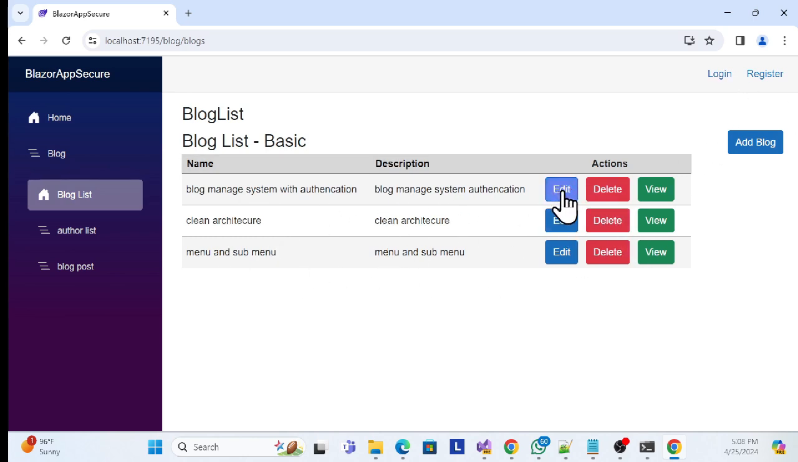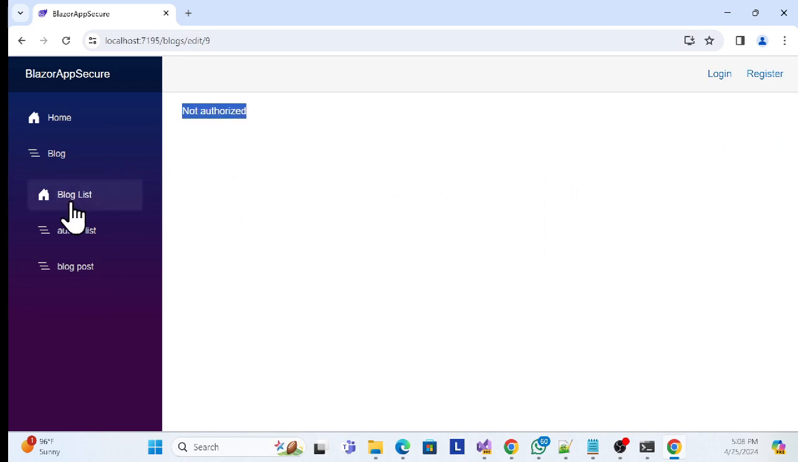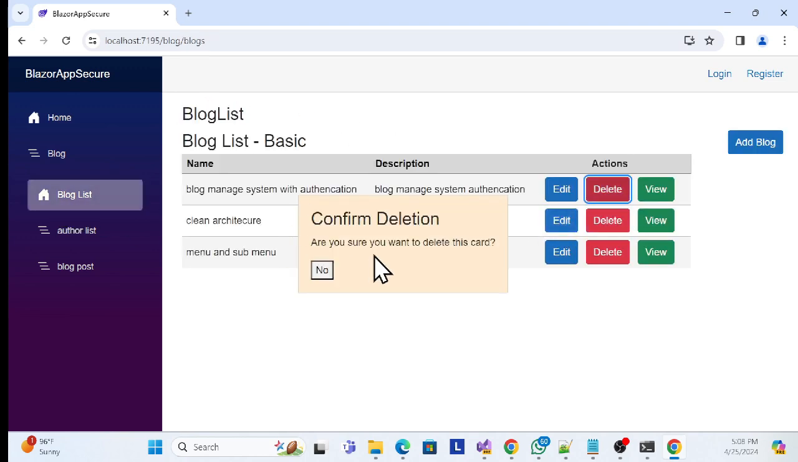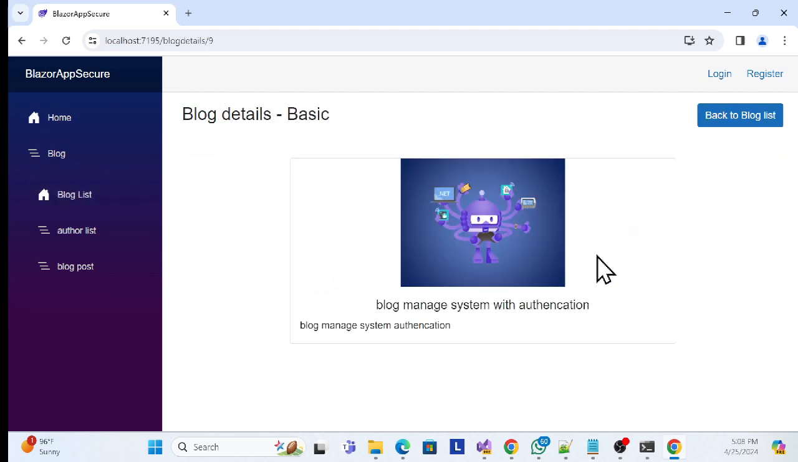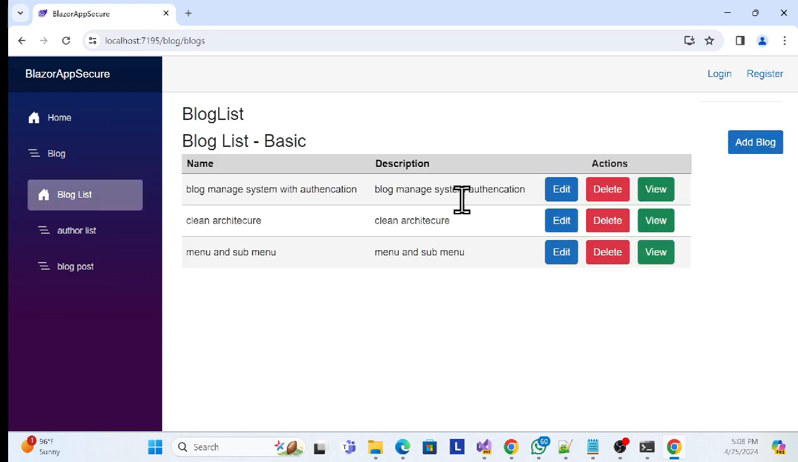But yeah, once I click edit, they are not authorized. Go back to your list, delete. There is no delete function, right? And then once I view, it is visible because it is not authenticated. We actually allow anonymous users to get those details, right? So like that you can implement your own application, building your complete Blazor applications.